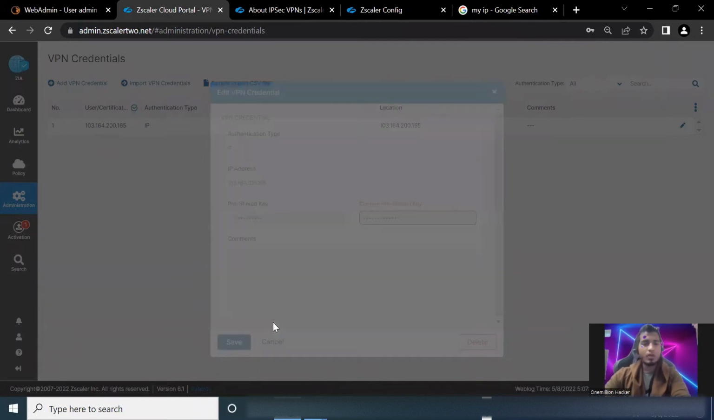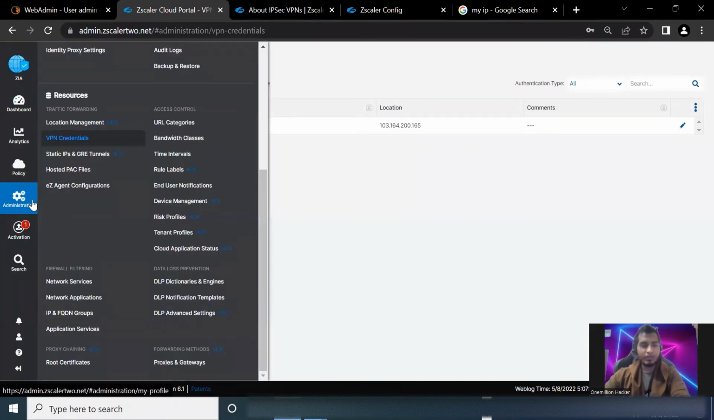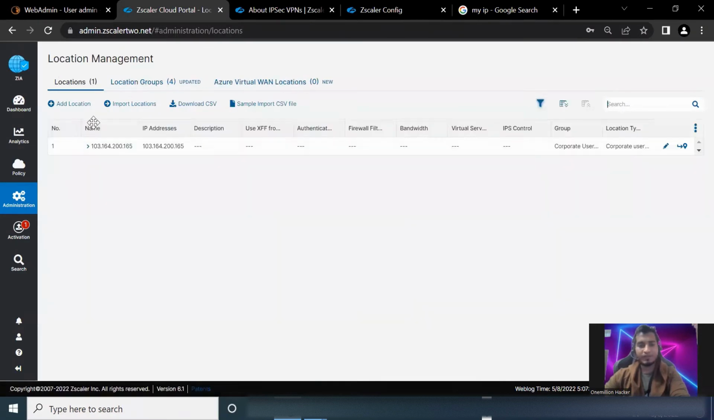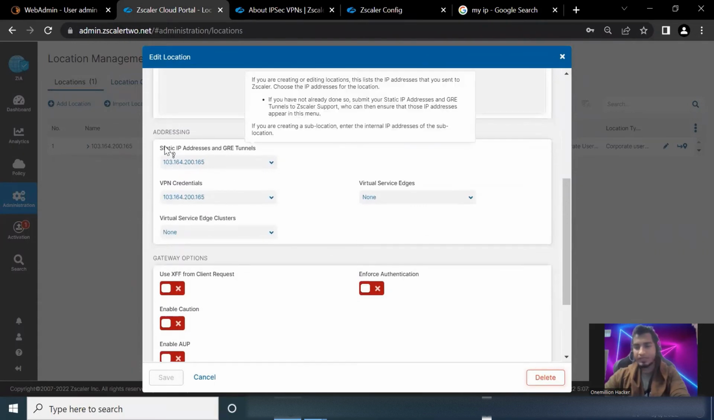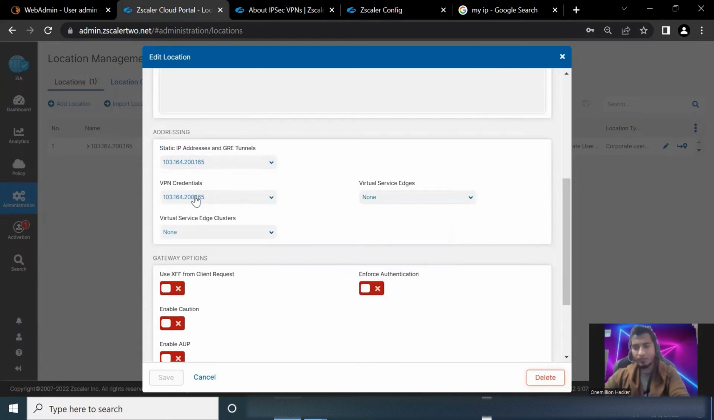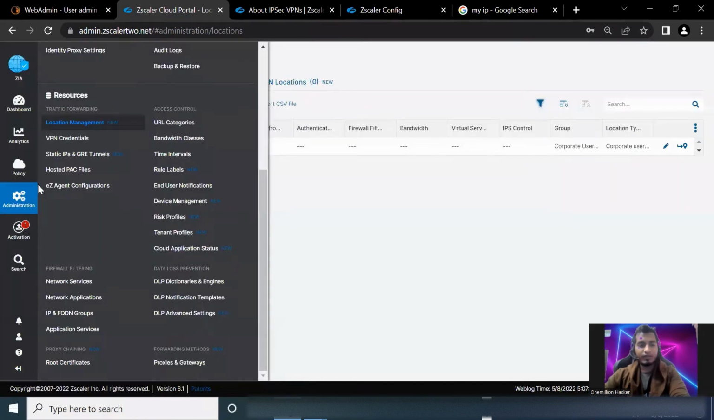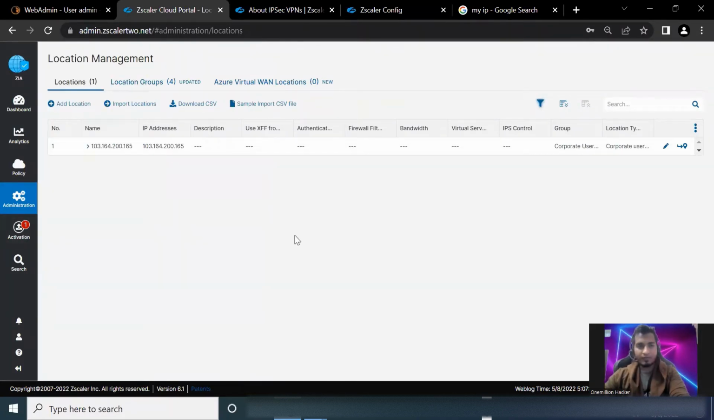After adding the VPN credential, we need to navigate to administration and location management. Here we can add the location. We can add the name, country, time zone. The main thing that we need to add in the location is the static IP that we created, and the VPN credential profile that we have created just now. Once we save this, we are done. We just need to activate this. That's it from the Zscaler side.